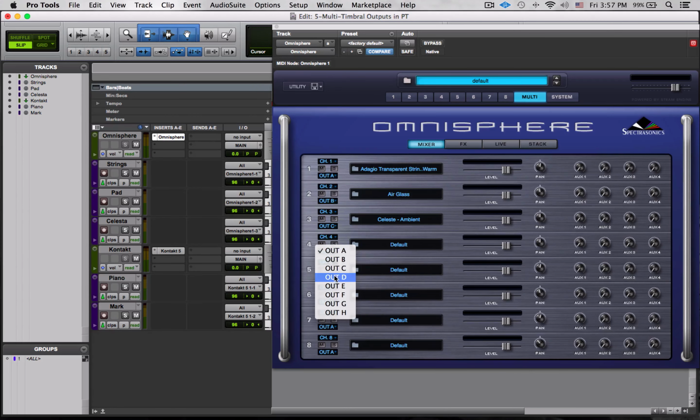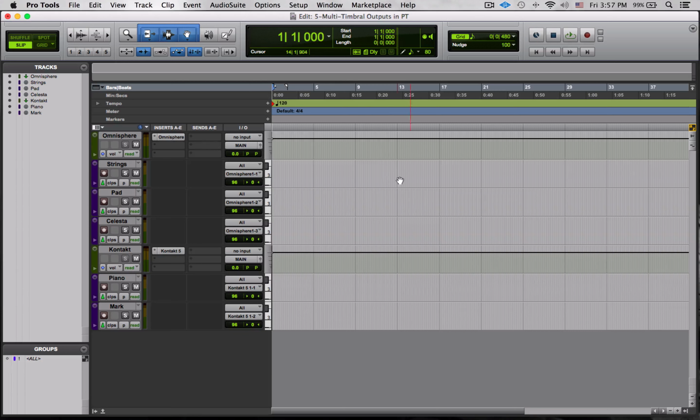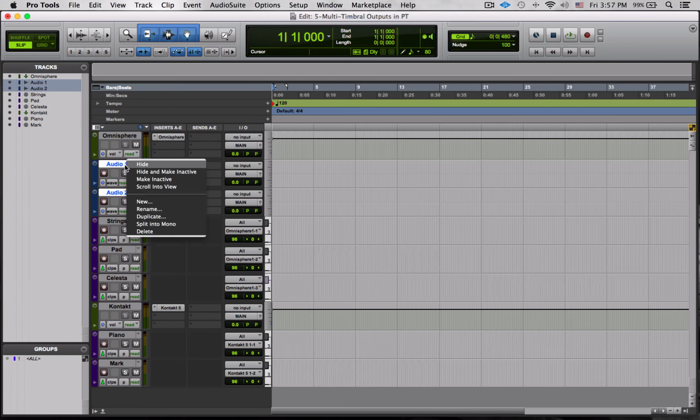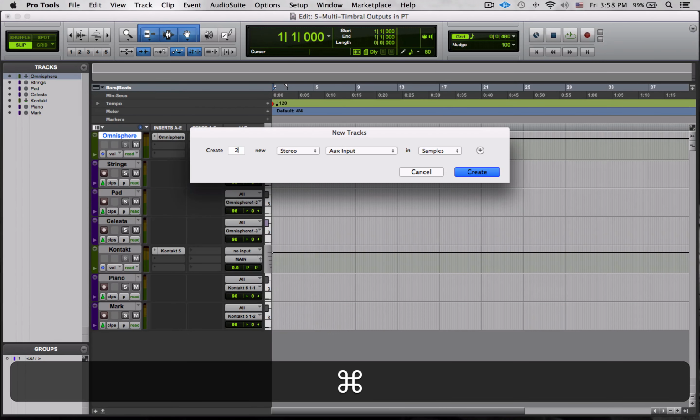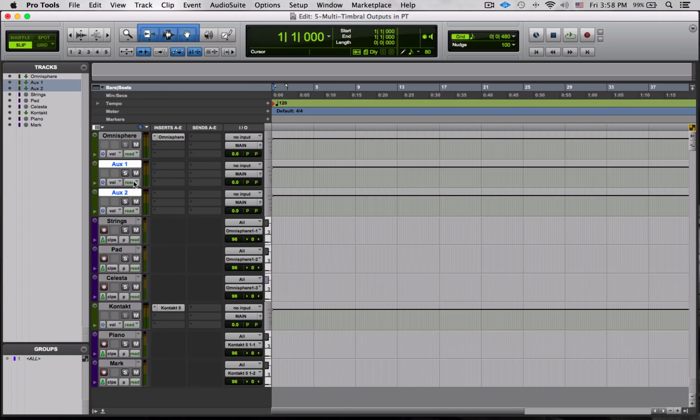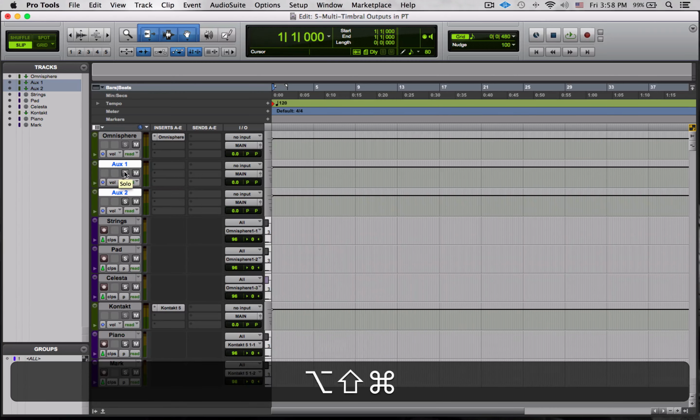So now that that's set up, what we want to do is make sure that we see the pad and celeste coming through 2 separate auxes. So let's go ahead and make 2 stereo auxes. I want to click on Omnisphere so that when I add the new tracks, it puts it right underneath it. And I want to hold down Shift, Option, Command, and click Solo Save so they can be soloed.